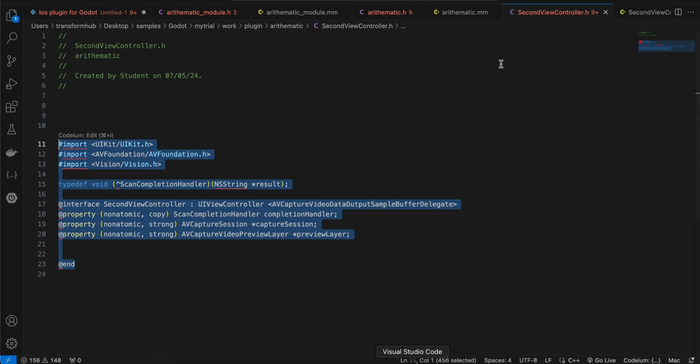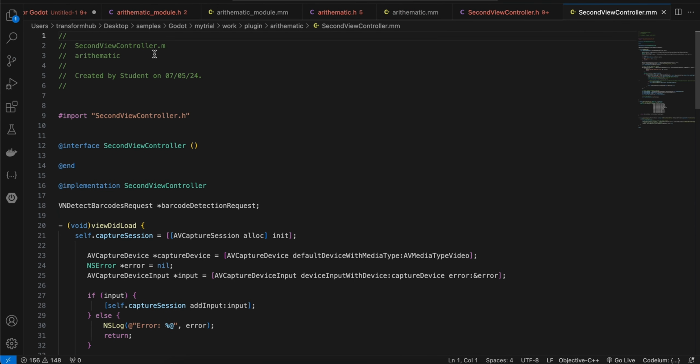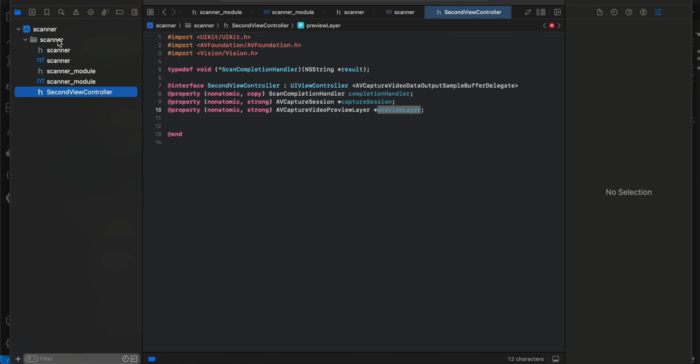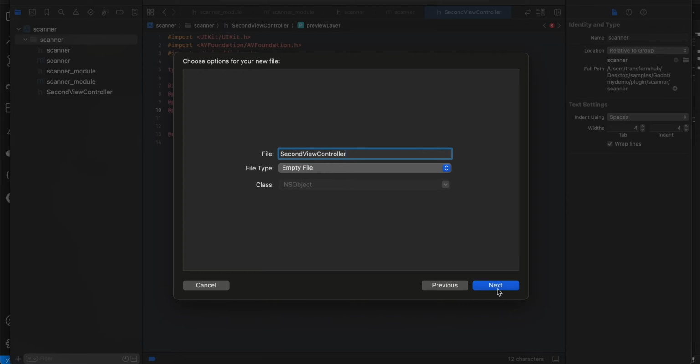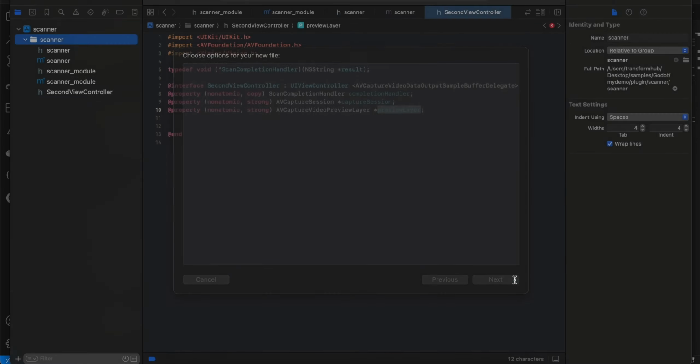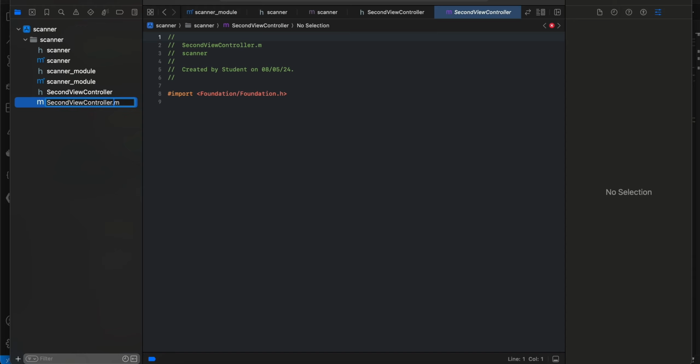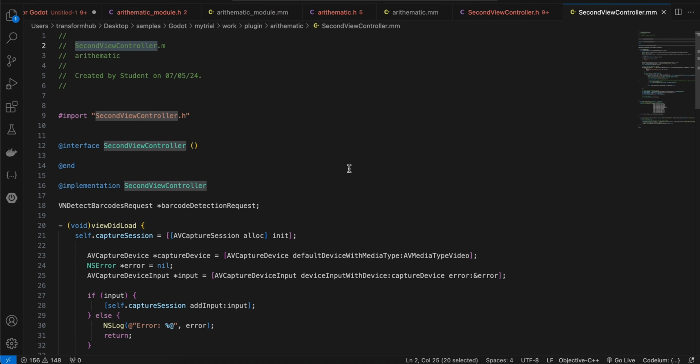Then we will have to create an Objective-C file. I have converted this to Objective-C++ as well. I think even if we keep it as Objective-C, that's fine, but just for similarity's sake, everything is Objective-C++. That's why I have created this as Objective-C++. Again change the extension to .mm, just copy paste this code and I'll explain it to you.